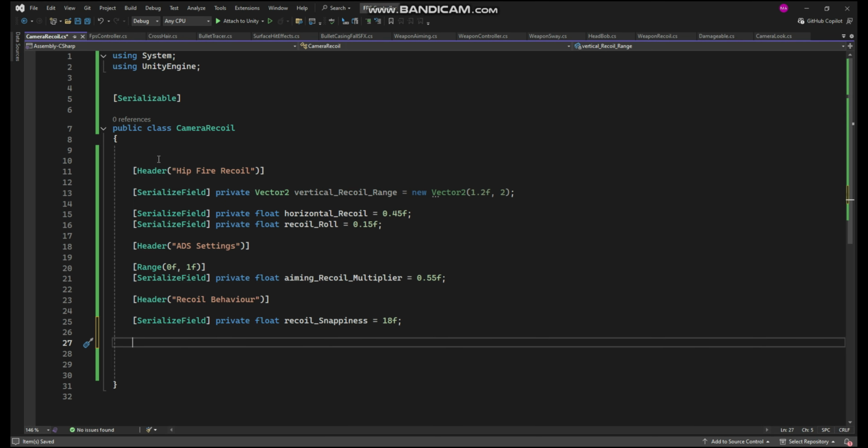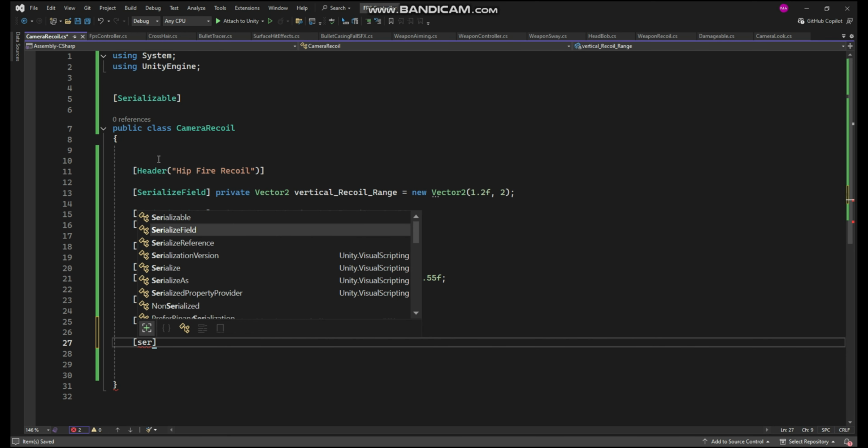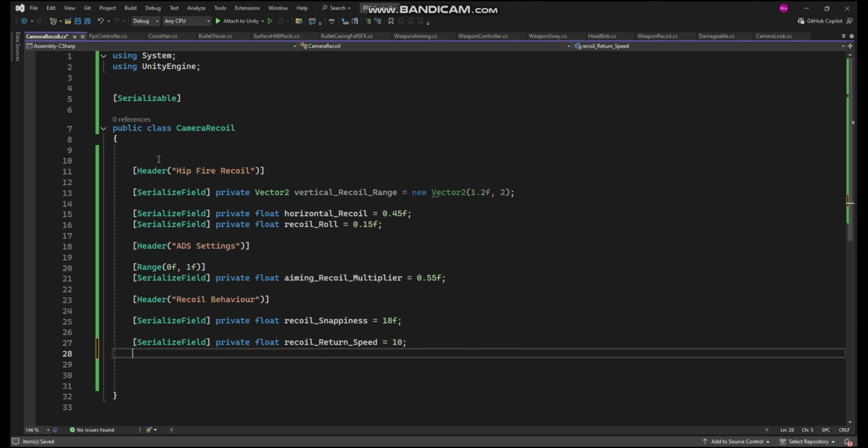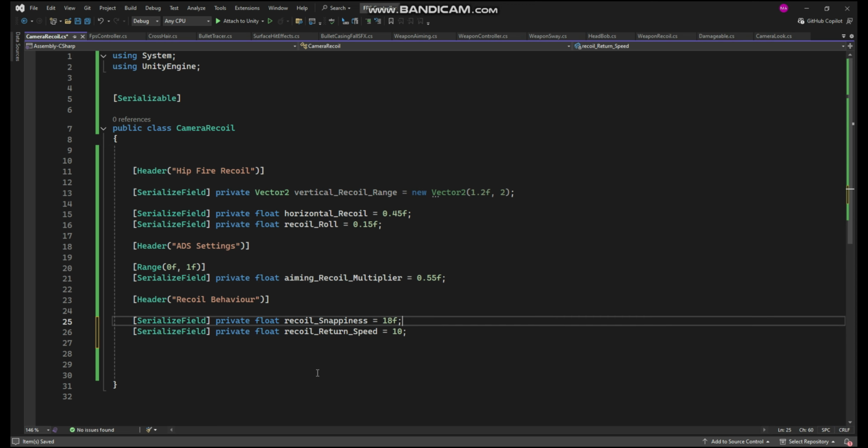Now let's create another variable that controls how quickly the camera returns back to its original position. Let's add SerializeField private float recoilReturnSpeed equals 10. This controls the recoil recovery speed. After the player stops shooting, the camera will smoothly return to its normal position.